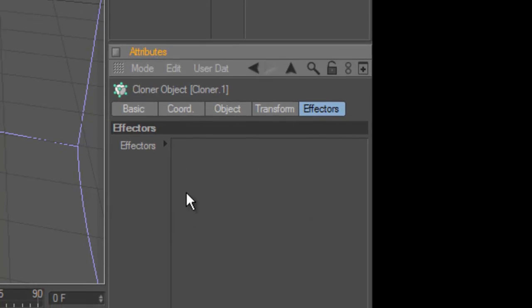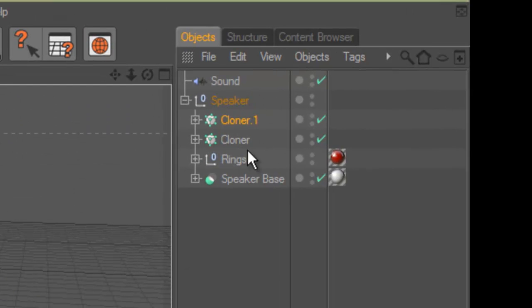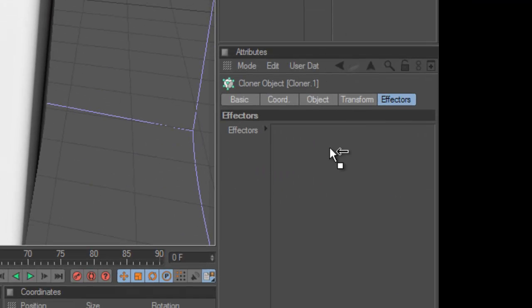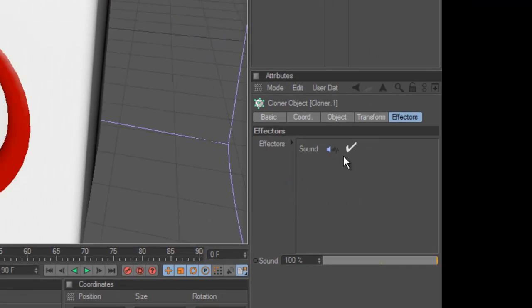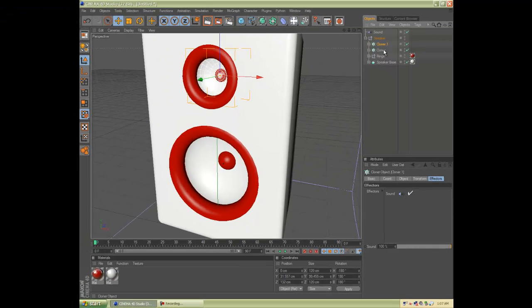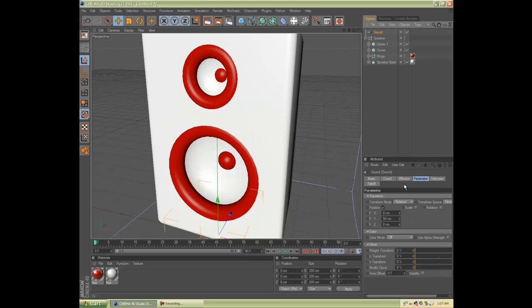There are no effectors in here, but we want the sound effector to be in there. So we're going to go back up to the sound effector we added, and drag and drop it into the effectors tab. Go ahead and do that for the other cloner too. See, there's no effectors in that. Drop that in there too. I don't think it should work, but let's test it out.